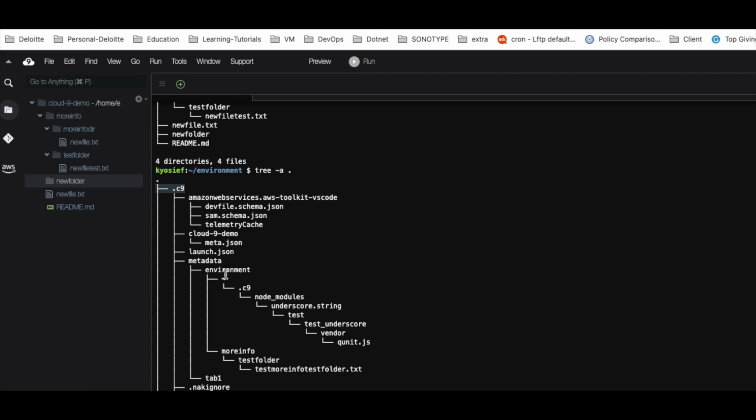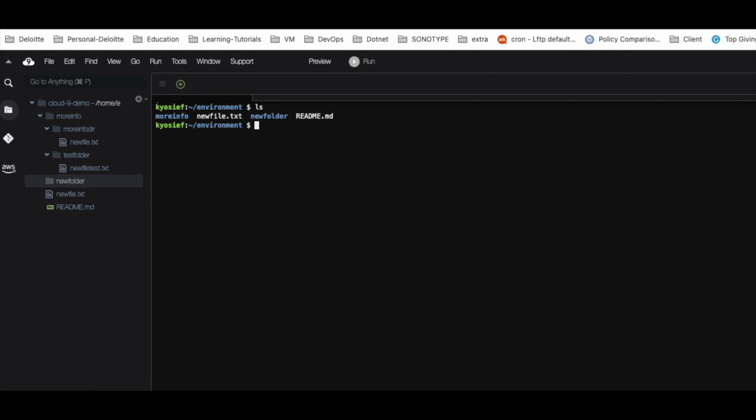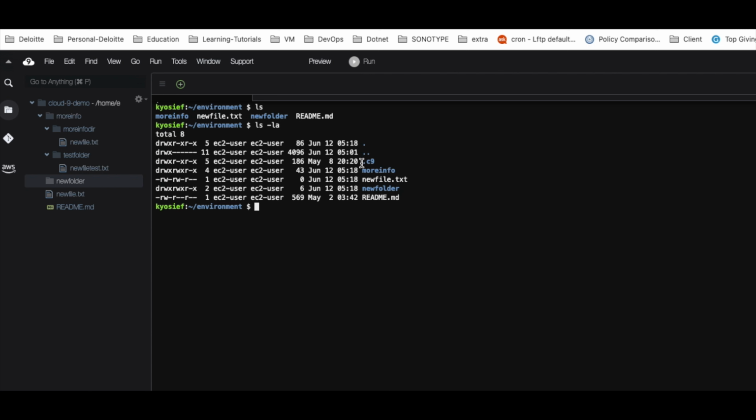Normally, when you do ls -la, it does show you. Let me show you again. When you do ls, it shows you this. When you do ls -la, it shows you even the dot files, right? That is what tree -a is used for. It displays all files, even the ones under the dot.